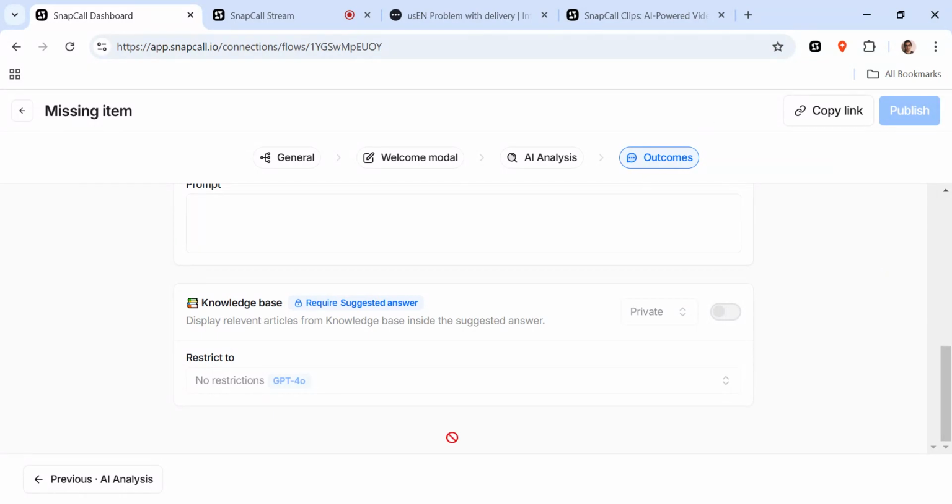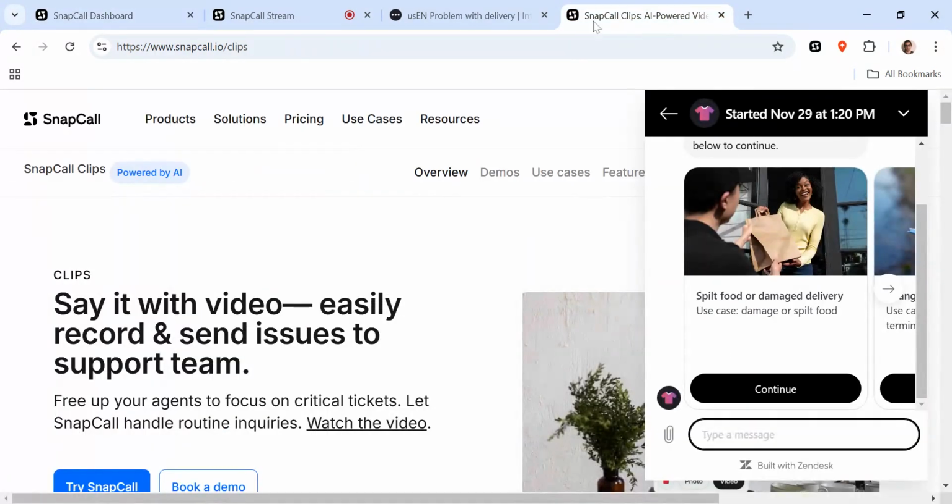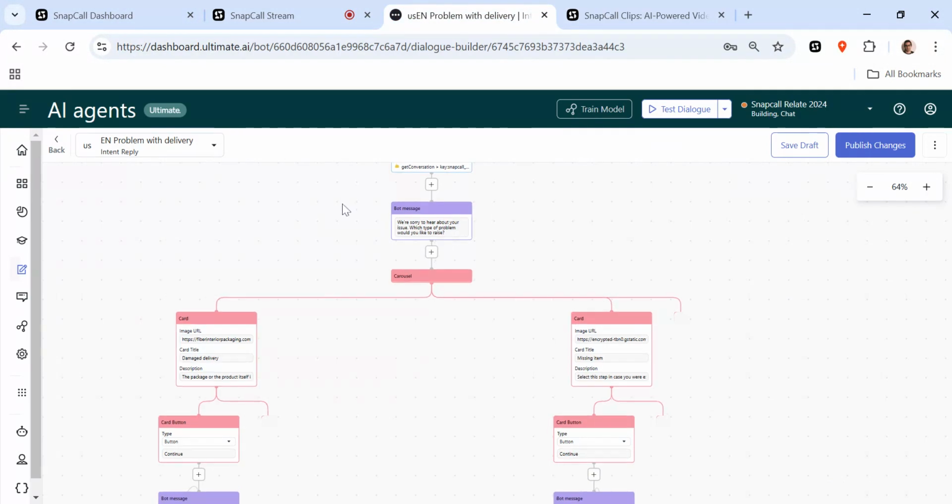So you can also customize the outcome. You can have all the AI output within a single private note in the Zendesk ticket. It's very useful, actually. But let's go more into details on the ultimate configuration.